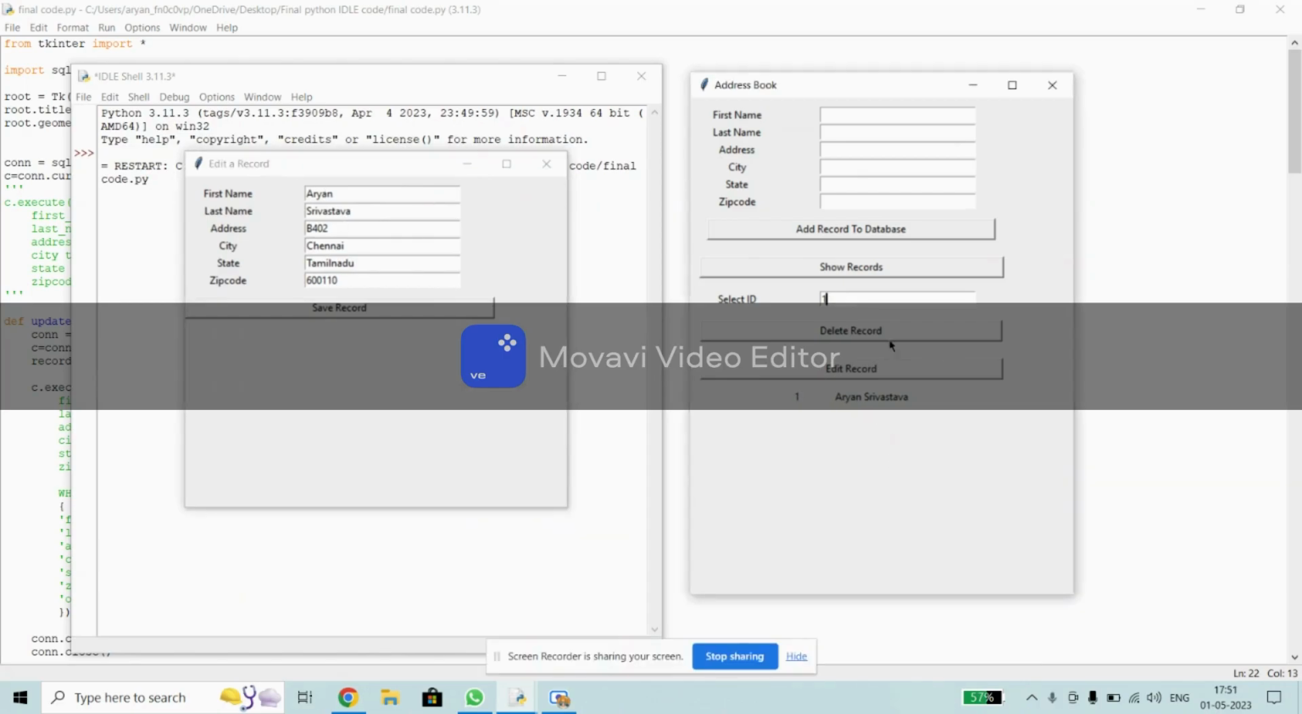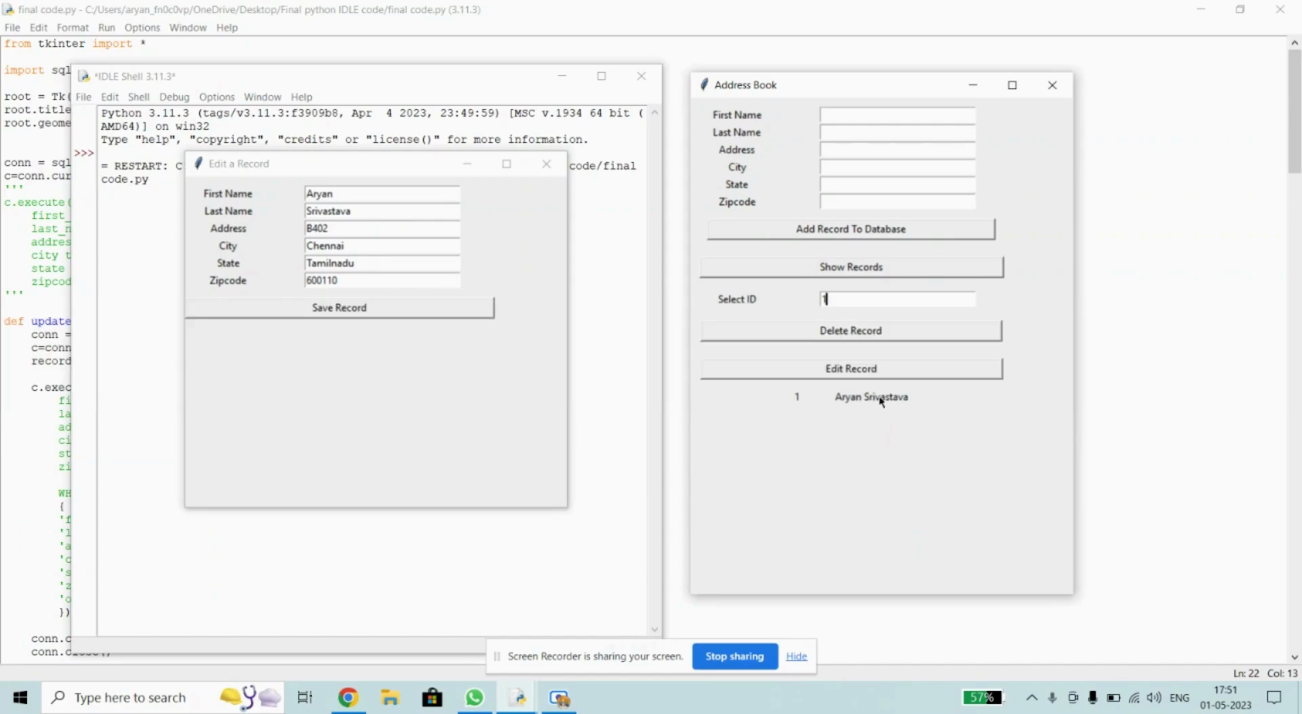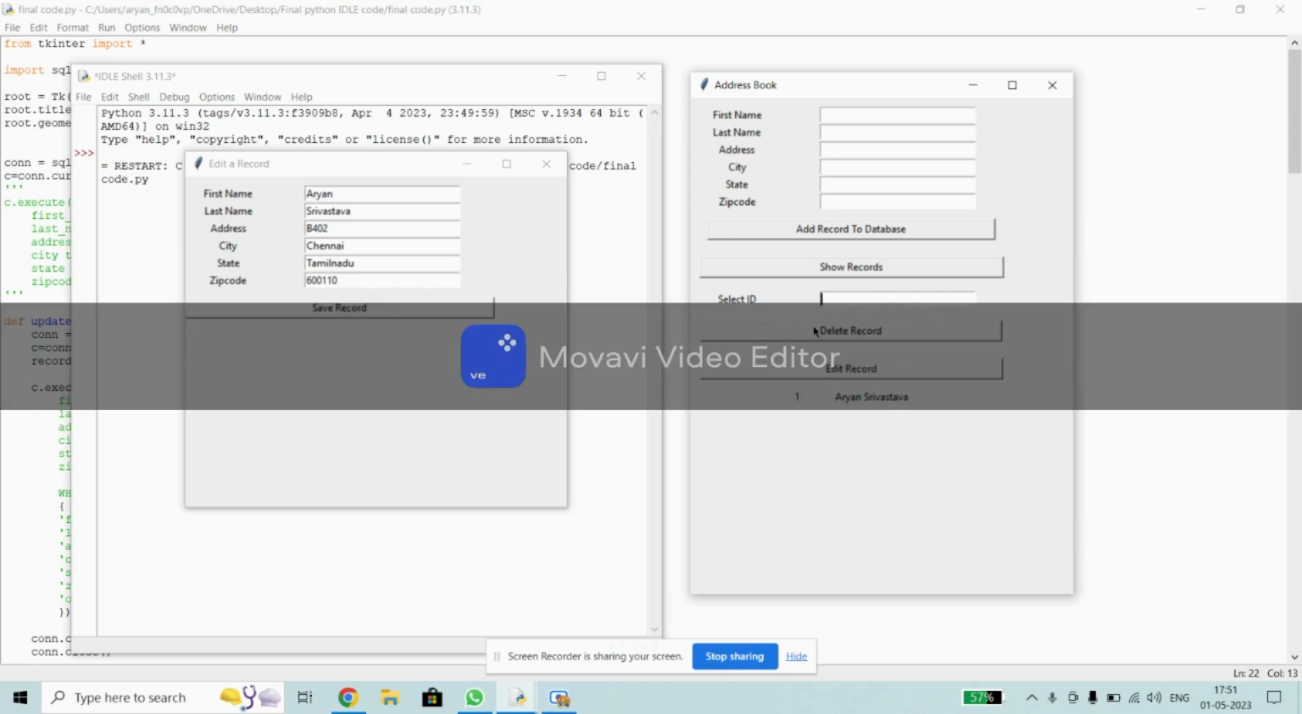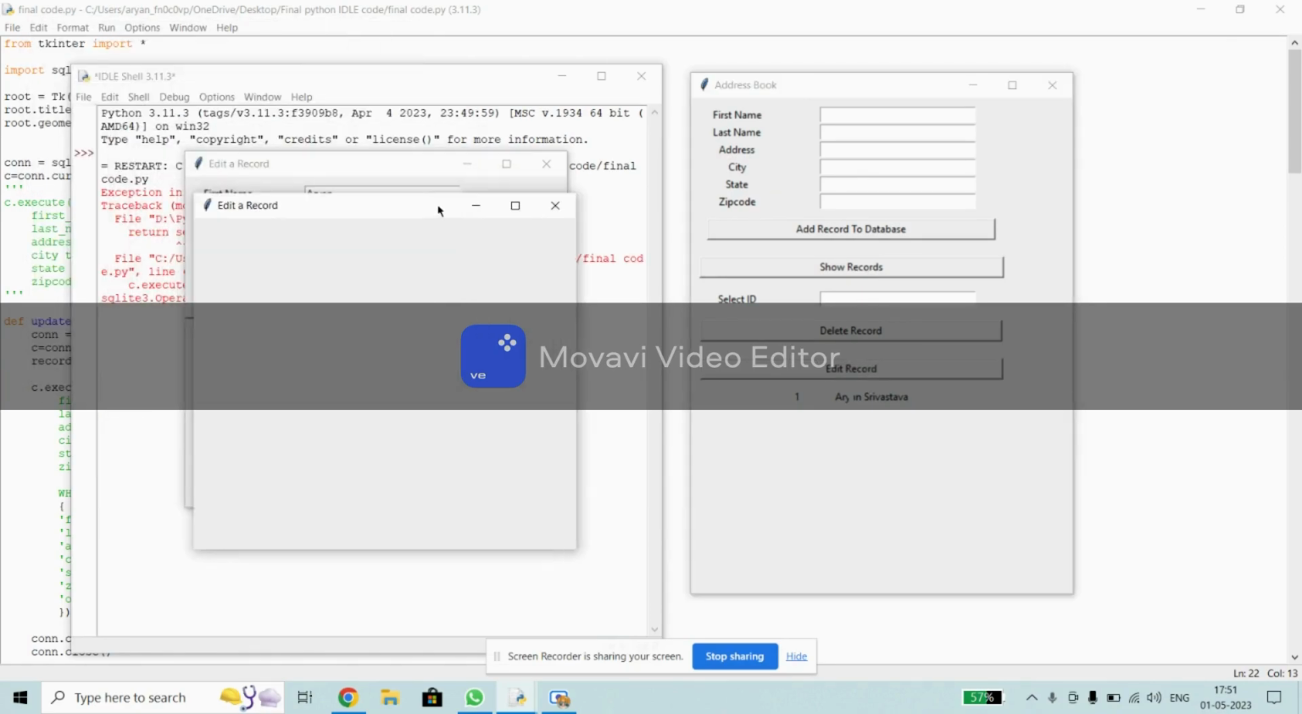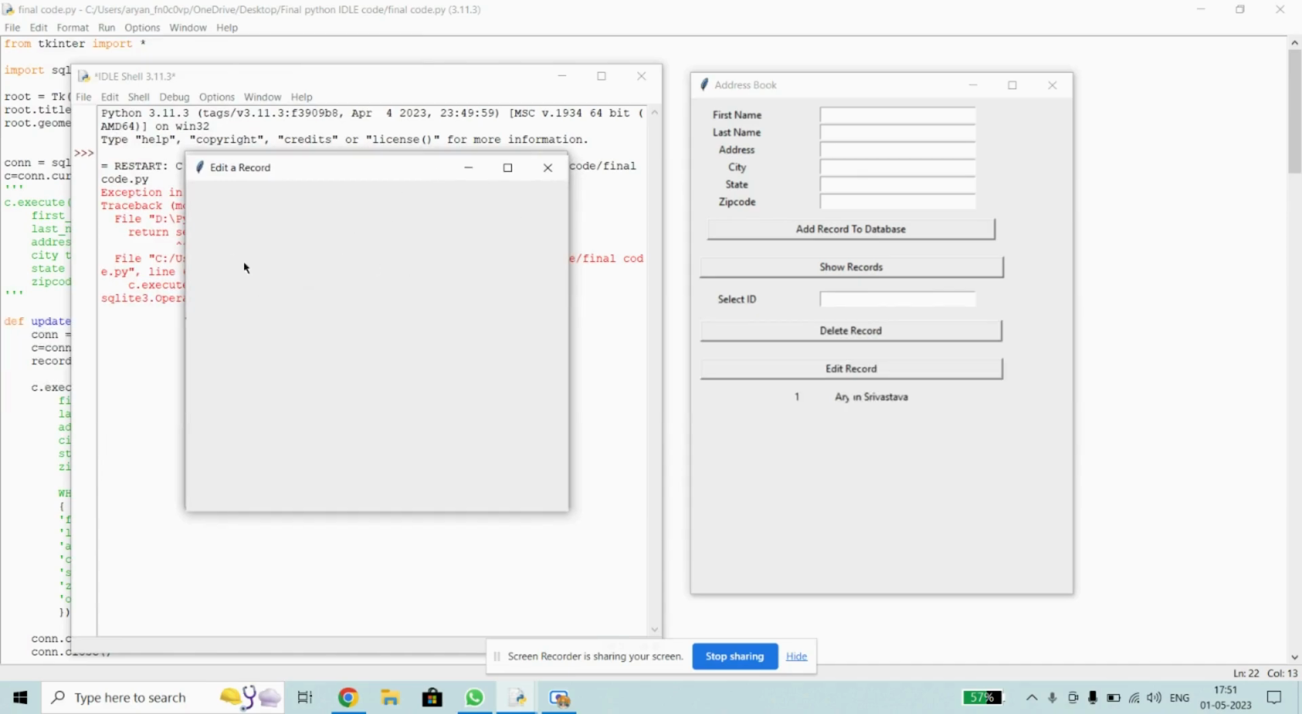Now let's see how to delete the record from the database. To delete the record, I have to enter my ID and click on delete record. To see if the record has been deleted, I'll go on show record and click on edit record, which will open a new address box with no data. This tells that the data which I entered previously has been deleted.